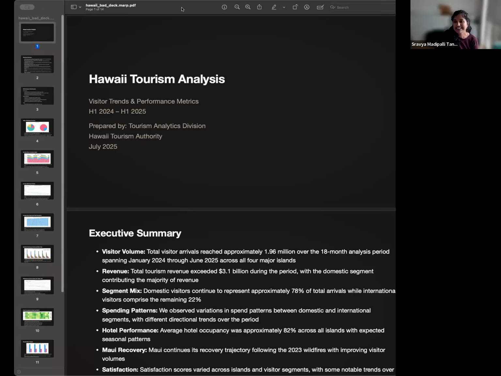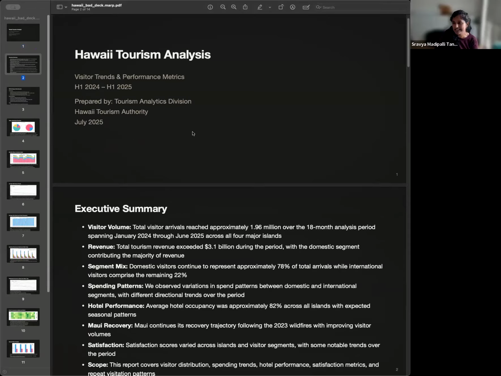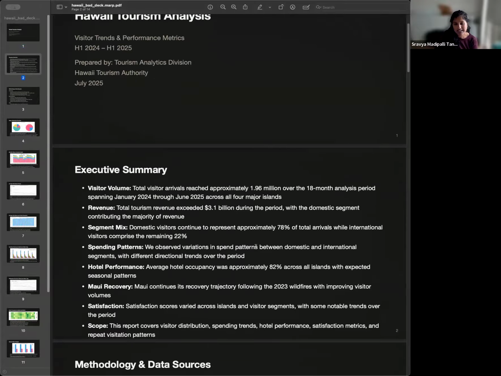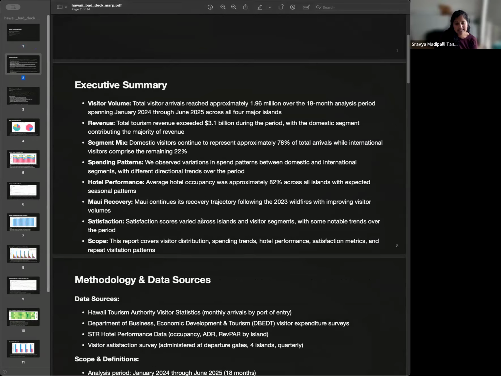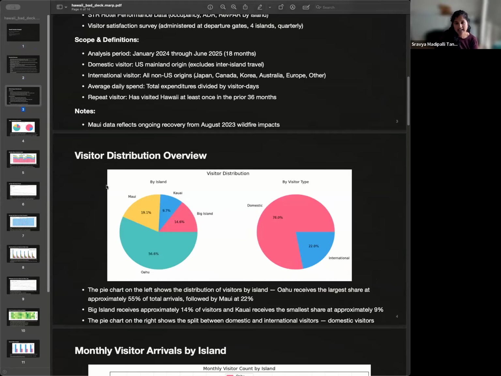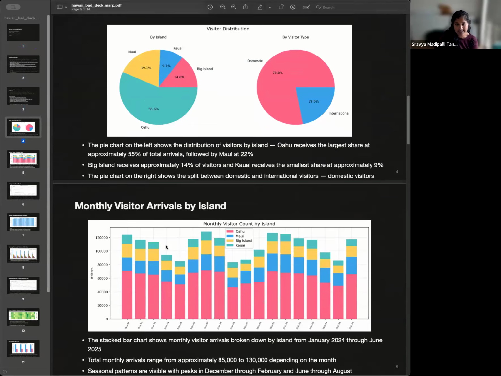So let's say this is the deck that we're going through today, and understanding how this deck could be. It's the Hawaii tourism analysis for 2024 to 2025, with an executive summary for each area. What are the results? What is the methodology and data sources? How is the visitor distribution overview? The pie chart on the left, what does it say? The Big Island receipts, all of this stuff.